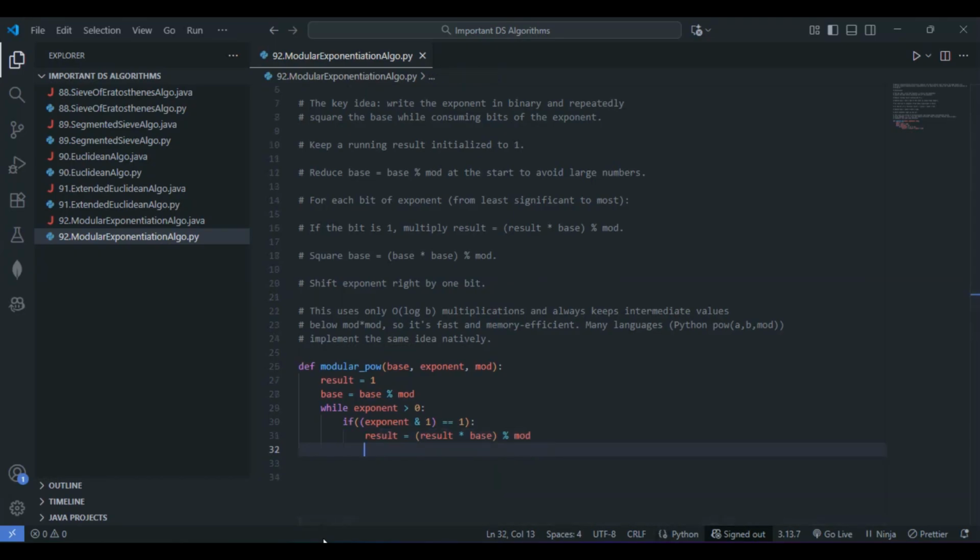So this is fine. Now we have to square the base, meaning we have to move to the next bit, right? We have done for the current bit. Next we have to move to the next bit. So we have to square the base, nothing but move to the next bit, keeping it modulo mod. In simple terms, we will be going with base equals base into base modulo mod, as discussed in the explanation. So let me paste this one. Base equals base into base modulo mod.